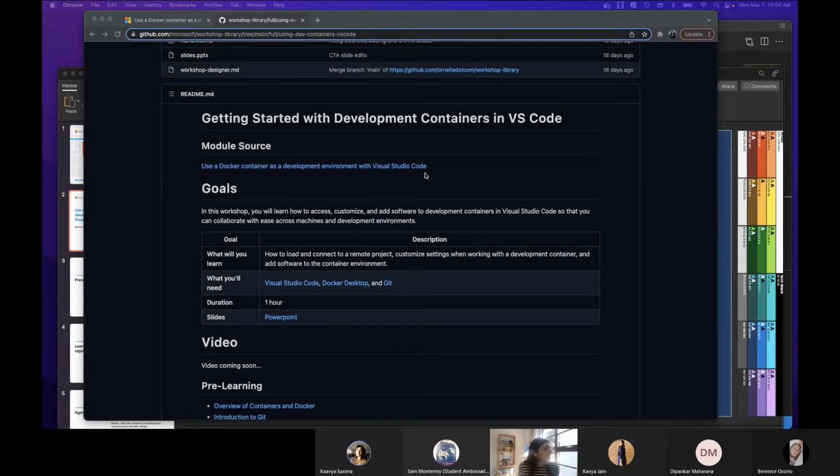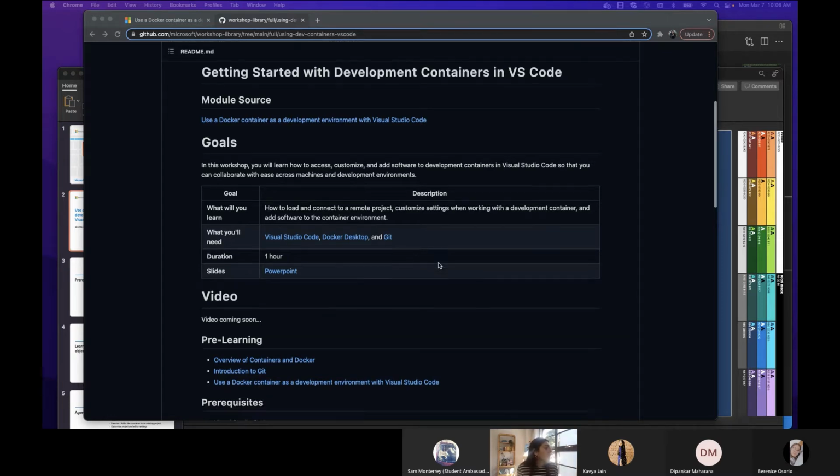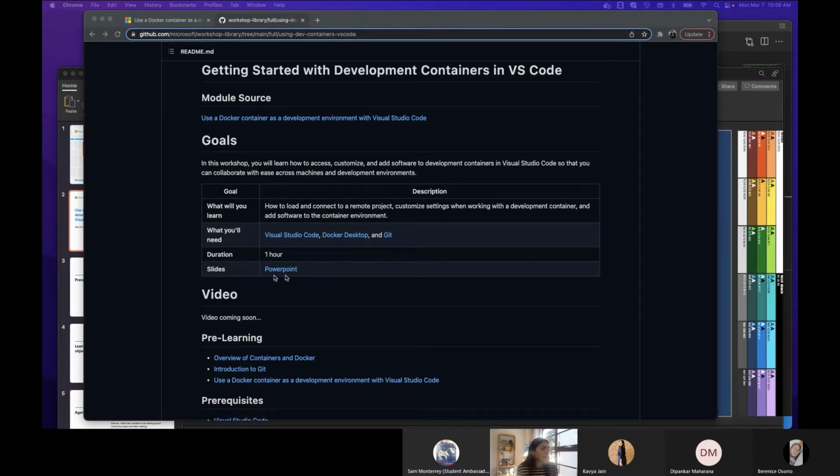This is the source for the Learn module, which is what we'll be roughly following in this session. Then we have some goals, what you'll need to get set up, the duration, the PowerPoint. This is really important. The PowerPoint is a tool that we've created for you to just grab and go, and then you'll be able to teach this workshop to your communities. And it comes with notes. It comes with basically everything you need to deliver the presentation.